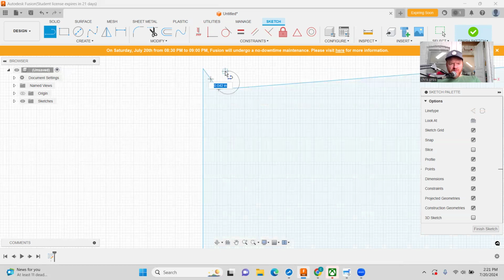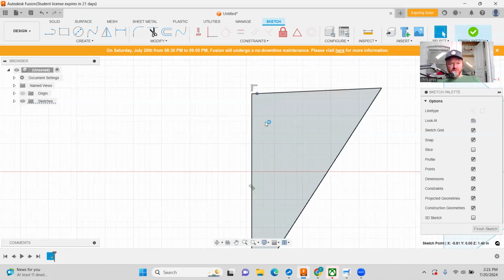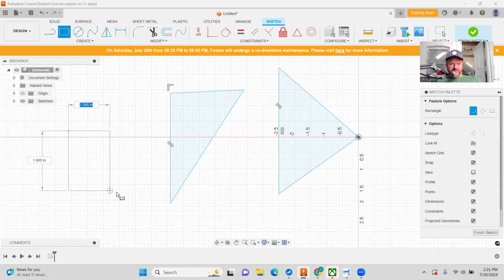You can also, it's kind of cool, click and drag some of these parts after you make it if you weren't satisfied with some of those points. You also can do squares or rectangles.